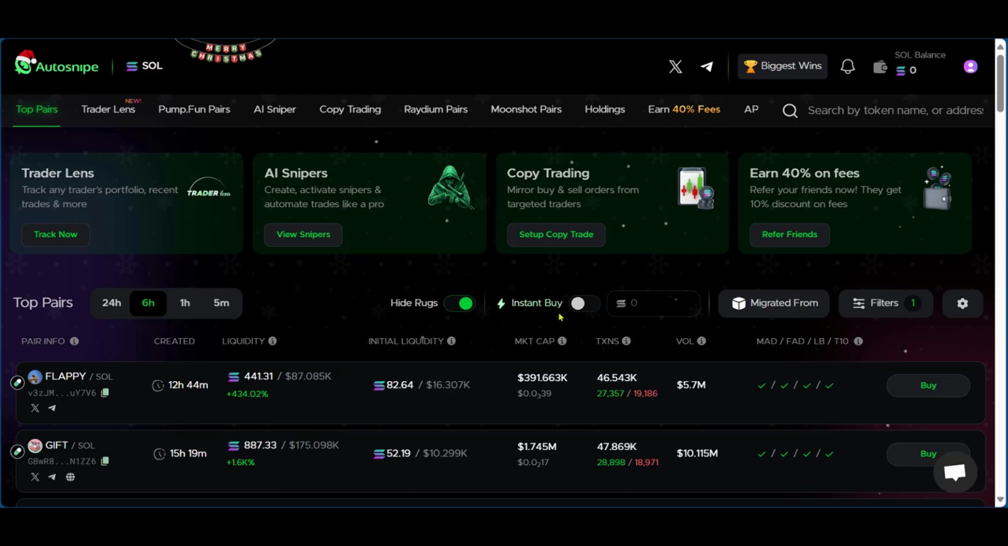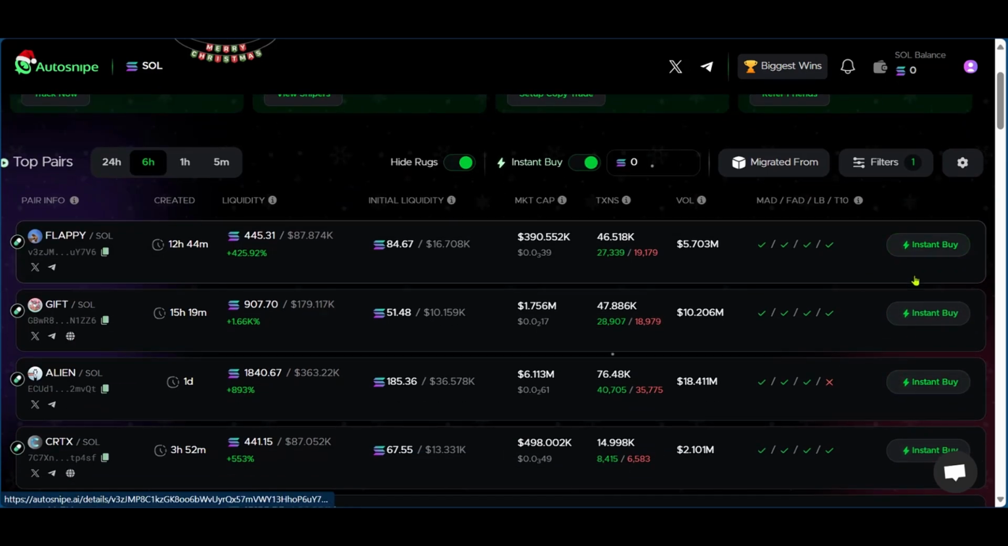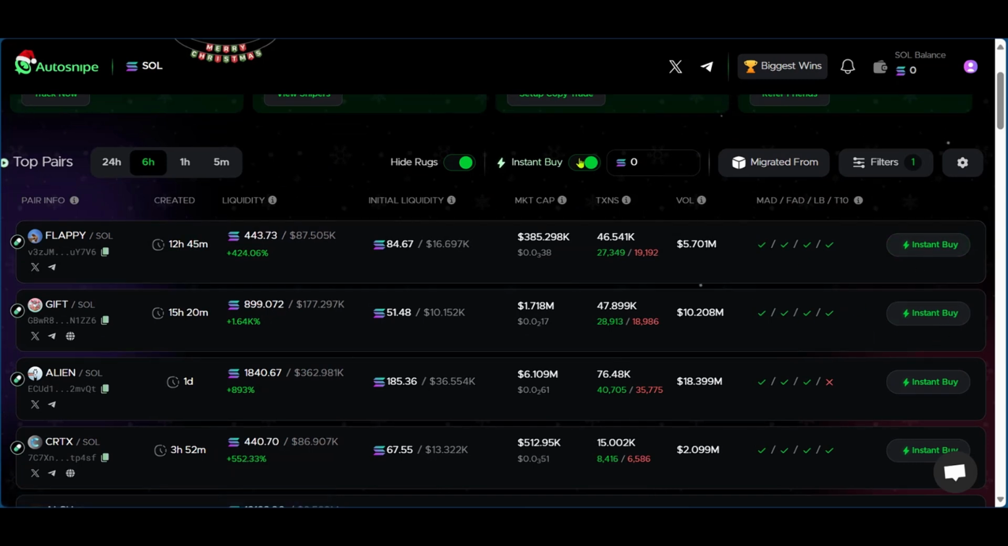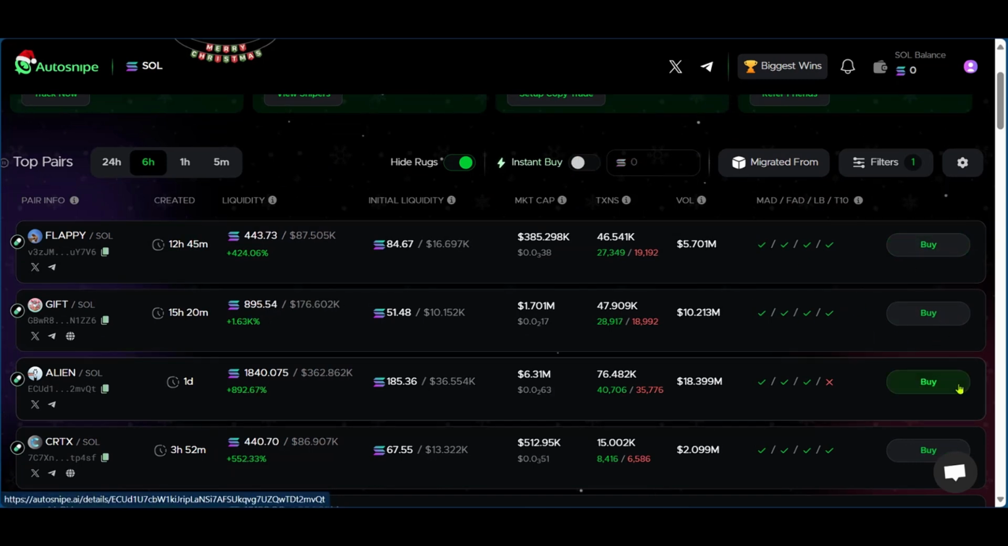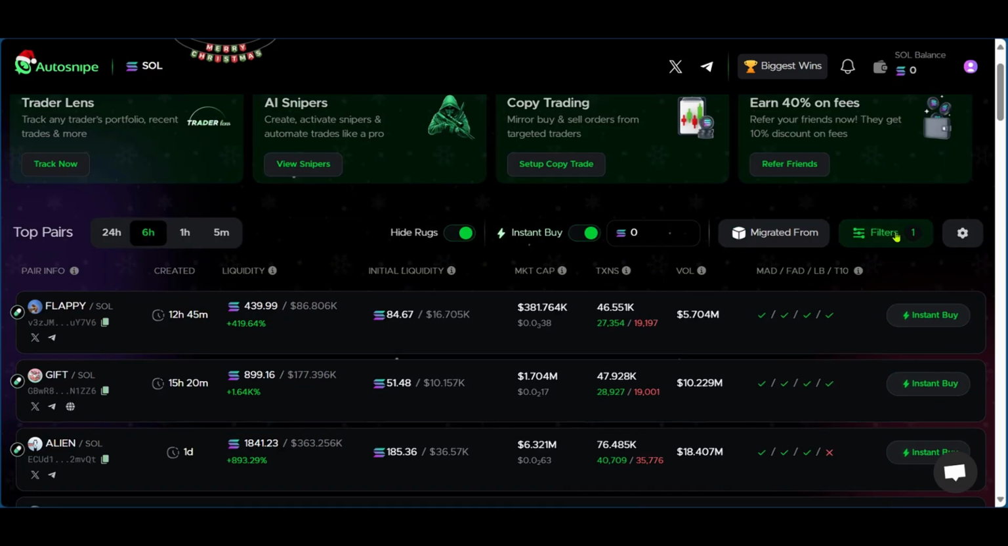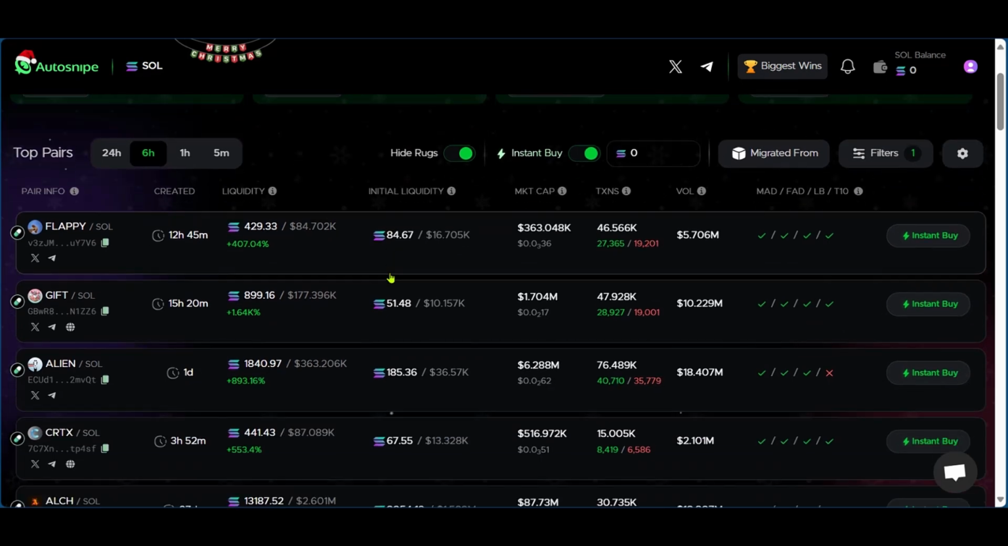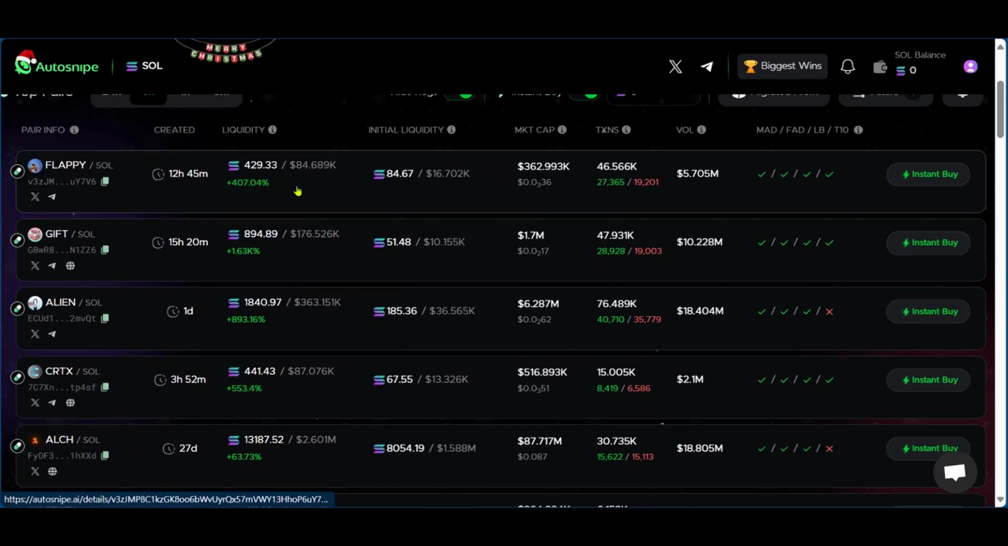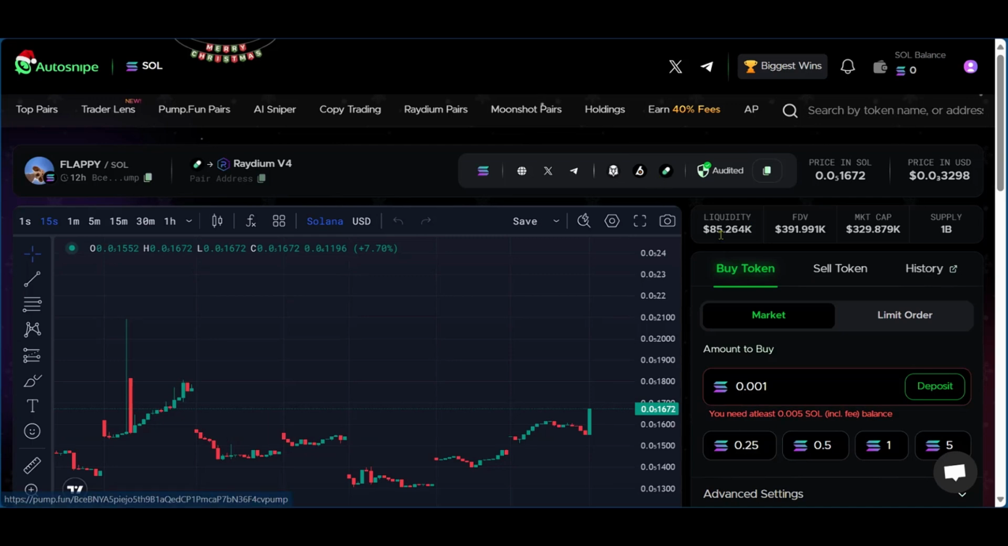You also have the option for instant buy to speed up the process of buying. Now, when you toggle this on, this will actually change right here. Just going to bring it down a bit so we can see it. As you can see, if we toggle this off, you can see buy. And if we toggle this back on, you can see instant buy is activated. You also have filters here where you can set up some filters based on what you want and then choose a token.